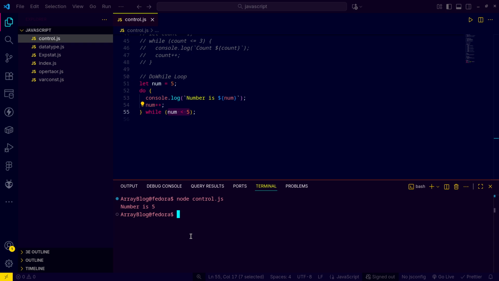but just remember, if you do a while loop, it will not print. So that's the difference between do while and while loop, right? So basically it will check the condition at least once.